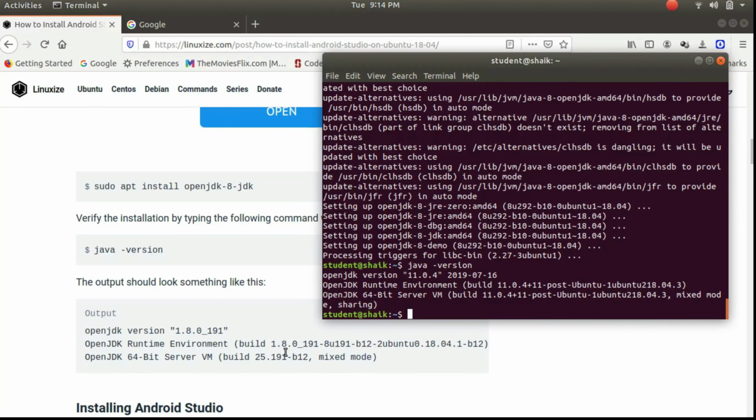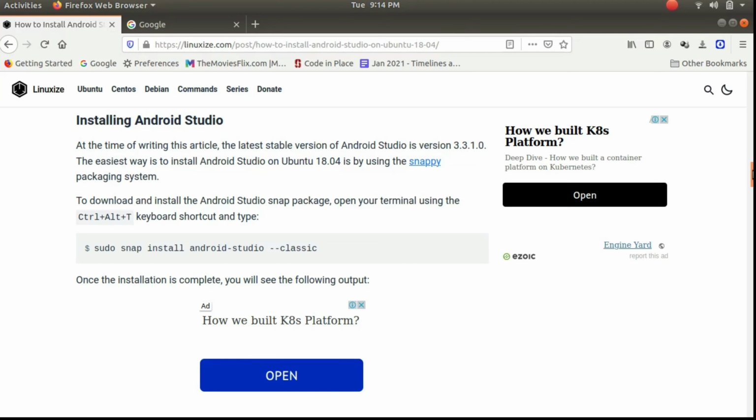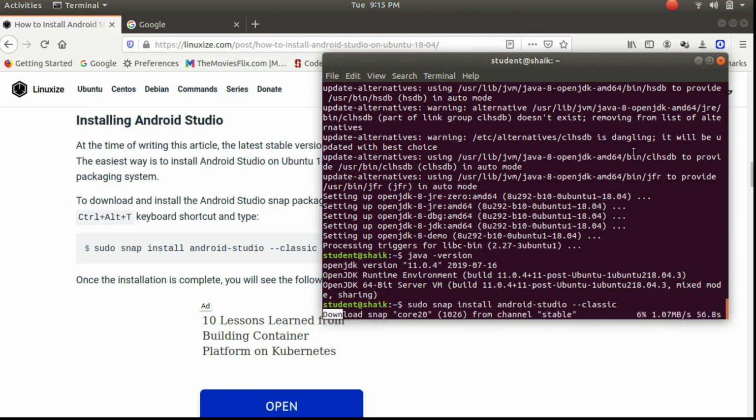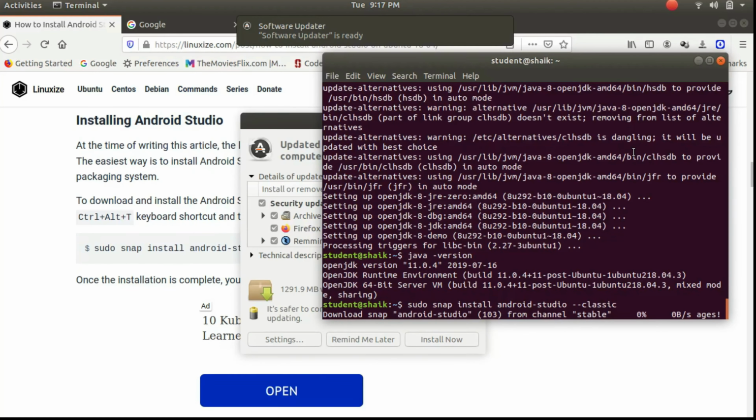Okay, after installing Java, we need to install Android Studio. If you didn't install Java, then Android Studio won't be installed. So remember that, don't skip it, and install the Java JDK. Now I am running the command sudo snap install android-studio --classic to install Android Studio in Ubuntu 18.04.